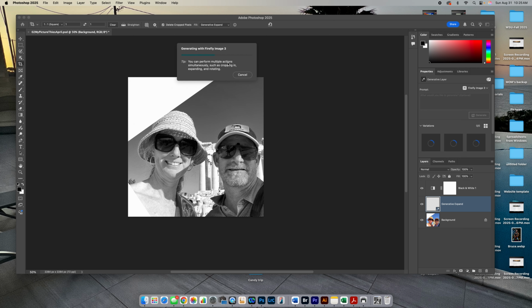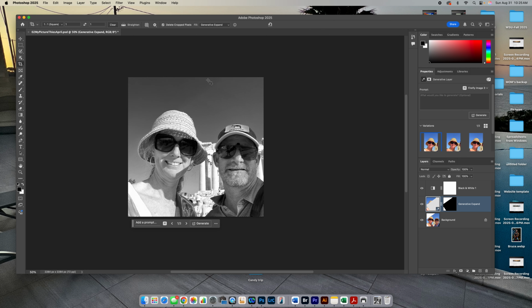It says you can perform multiple actions simultaneously as cropping and expanding and rotating. So it is going to take a minute. And then it should give us 3 options, and we'll see how well it does. Okay, so here is option 1. We went from this to this. I don't know what this is supposed to be, so let's see if I found another one. That one's better. Okay, it's kind of trying to mimic my shirt over here. So I think that one looks pretty good. I'm not too sure about this up here, but I can always edit that here in a minute.